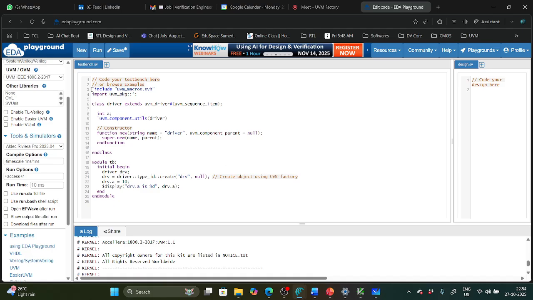For any program you need to include two header files: `include uvm_macros.svh and import uvm_pkg::*; and then the class. Class driver extends uvm_driver with uvm_sequence_item, int a, and I am using a macro, uvm_component_utils, which replaces four lines of code. So with one macro I can write it. Again the function, and endclass.